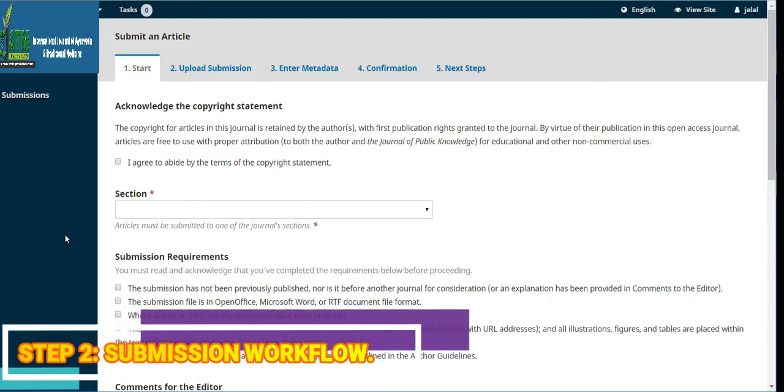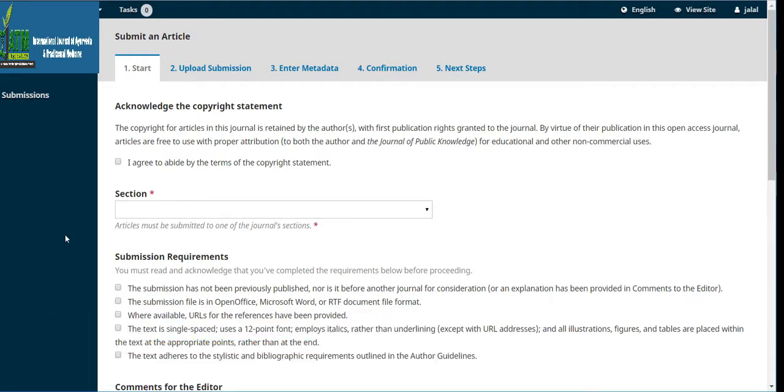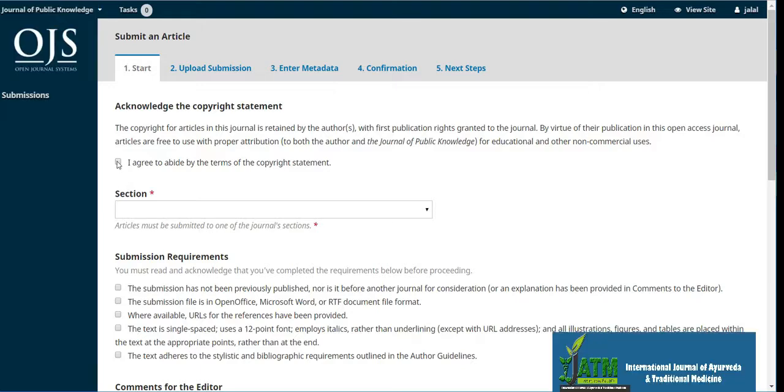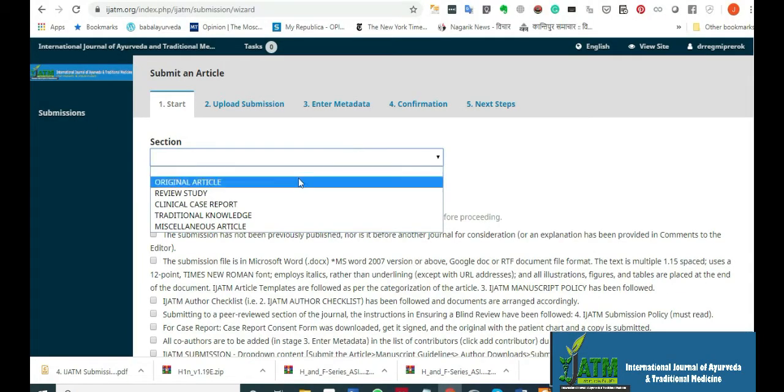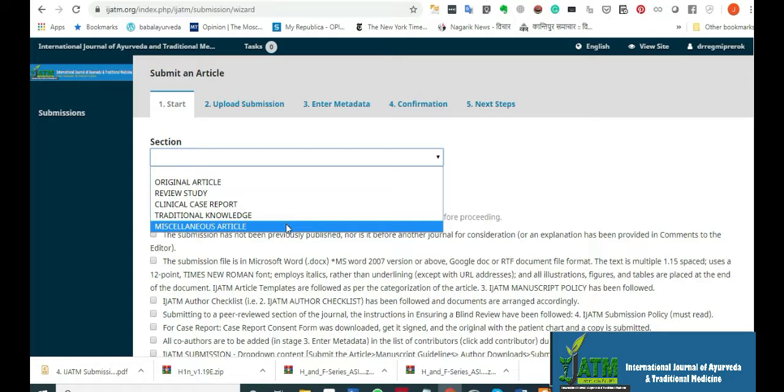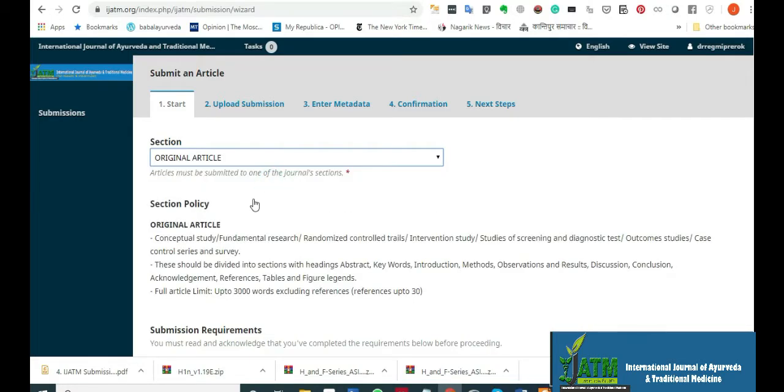This automatically takes him to the 5-step process. Again, for those of you familiar with OJS 2, this looks a little bit the same, but again, we've tried to make some improvements here. First of all, he can select the section that would best fit his article.